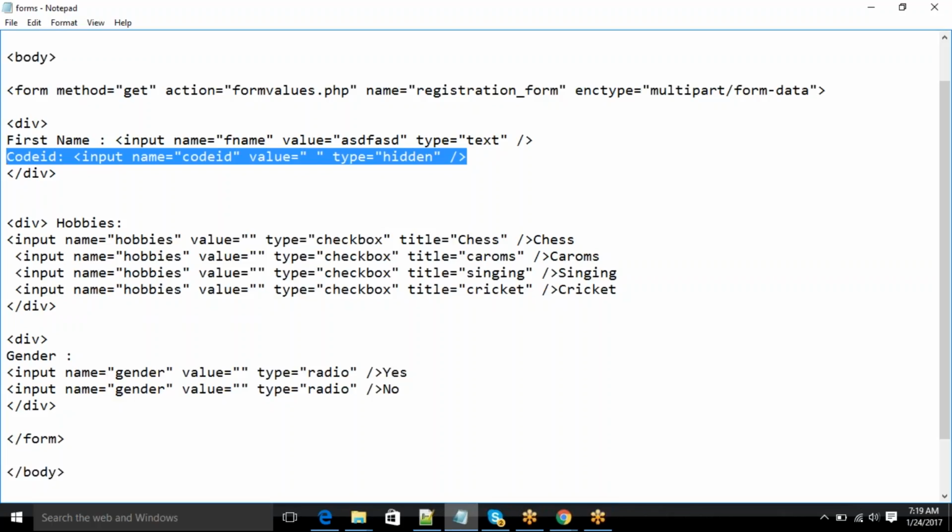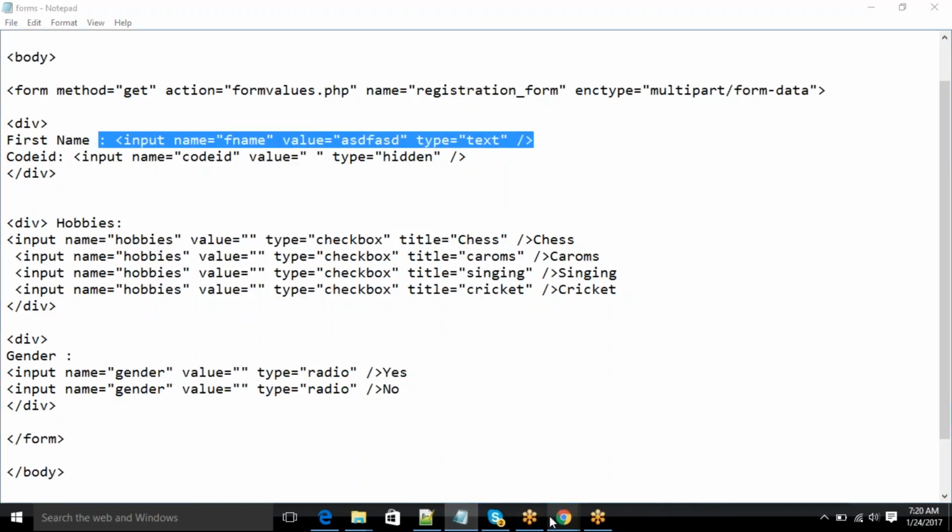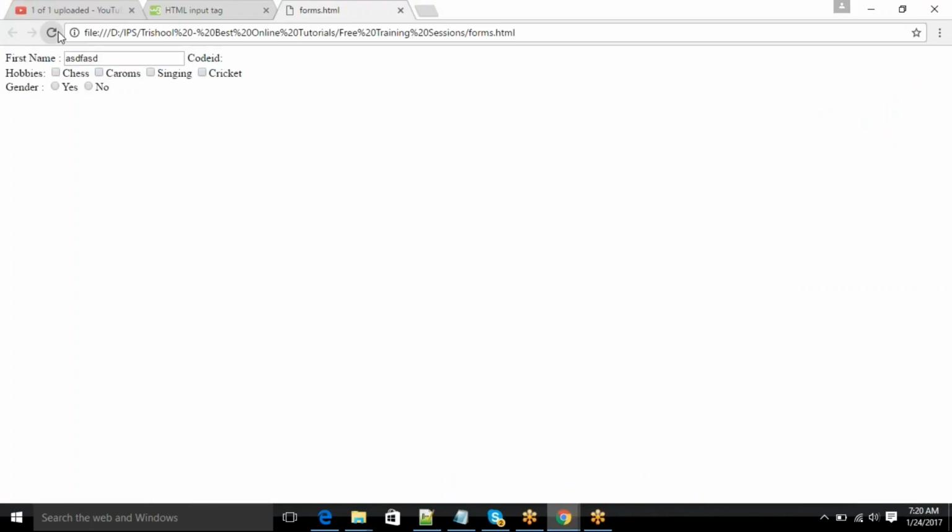How can we use hidden? Hidden can be used if you don't want to display something on the screen, but you still want to send some value. Let's say this might be a generic dynamic ID that is created automatically, and I'm just storing it in the value with the name code ID and type hidden. Which means when I submit the form, the value inside this input will go just the same as a normal input, but you don't see it on the screen. If you refresh the form, you are not seeing anything except the code ID. Code ID is just the text, of course.